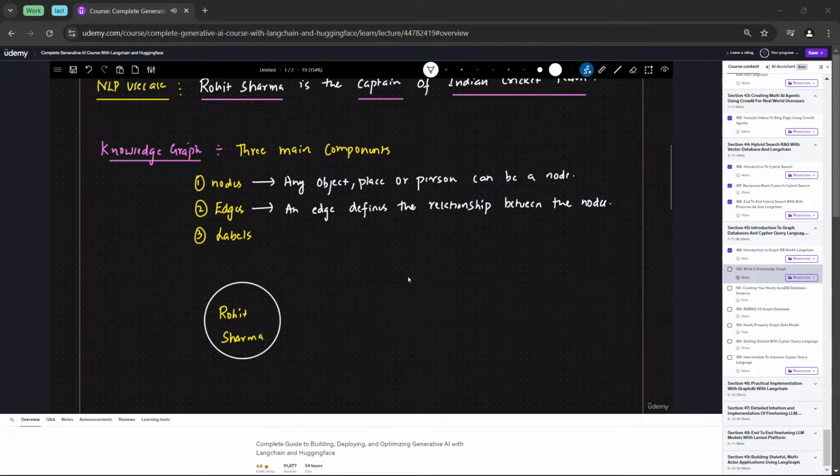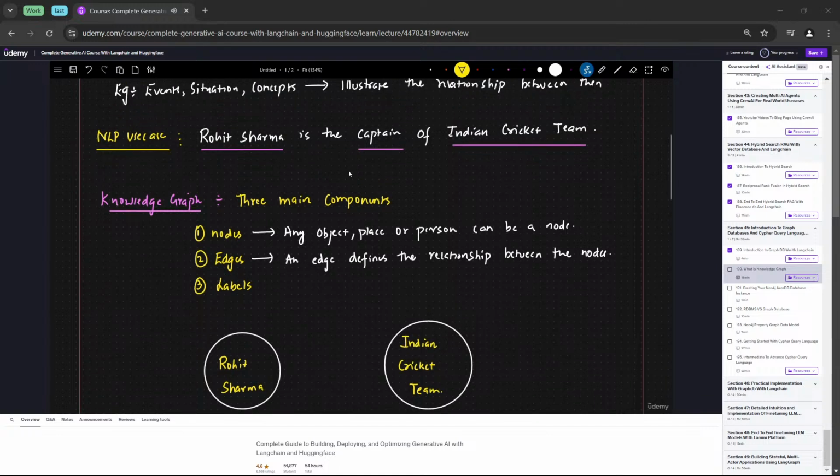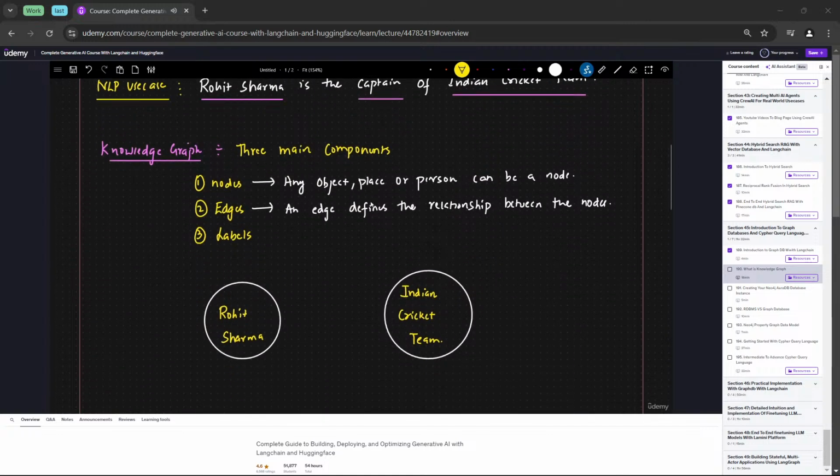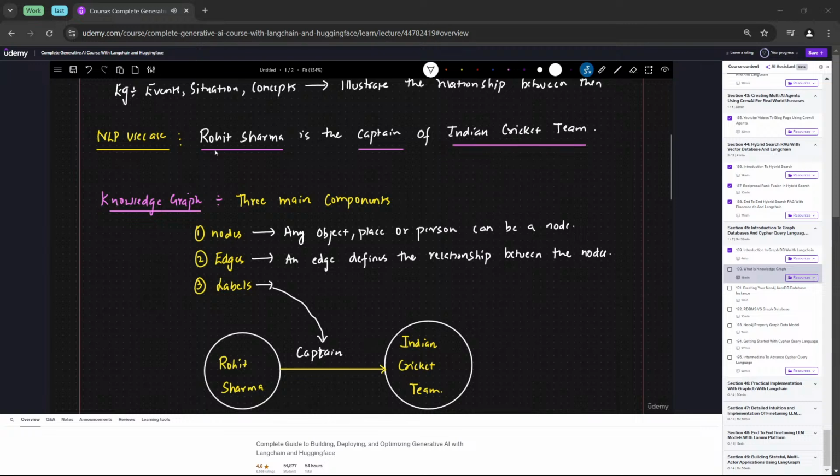My second node, if I draw it over here, is nothing but Indian cricket team. Now we know that according to the sentence, we are saying Rohit Sharma is the captain of the Indian cricket team. So when we say he's the captain, that basically means we are trying to show some relationship over here. Rohit Sharma is somehow related to this Indian cricket team. And that is where your third component comes in, the label. In order to specify what kind of relationship there is with respect to this particular node, we use this label. And here, the label will be something called captain.